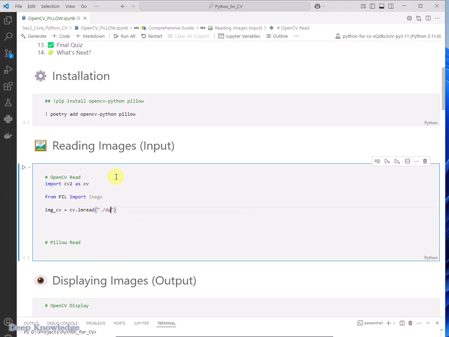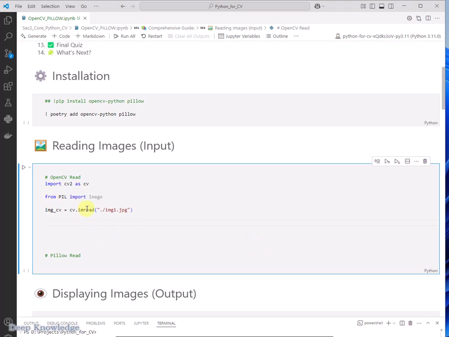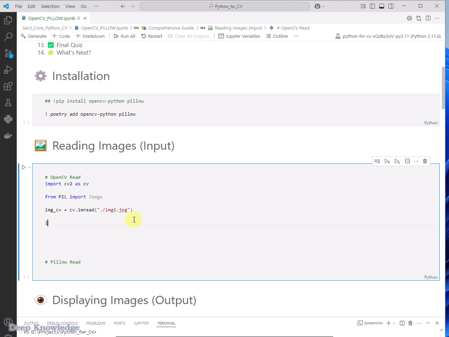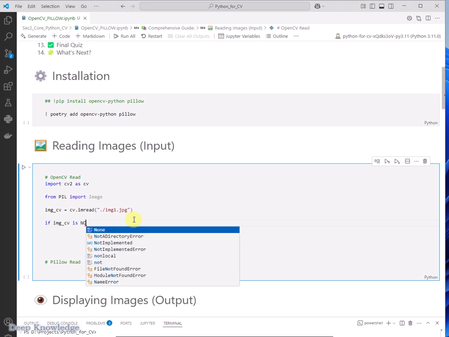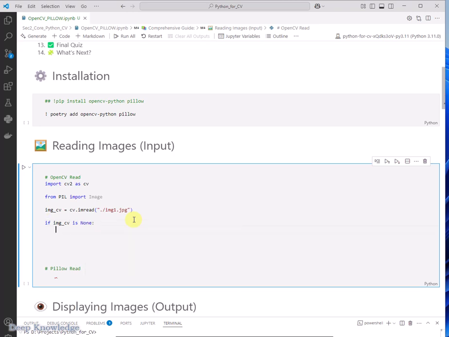Image one. Because I already have it in the directory, I can read this one here. Now after reading the image, you have to do this every time, and it is indeed recommended: check if it is None, meaning there is no image in the path. Because OpenCV will give you no error. It just tries to read the image. If there's no image in this directory, it just gives you image_cv as None, and it won't give you any exception.